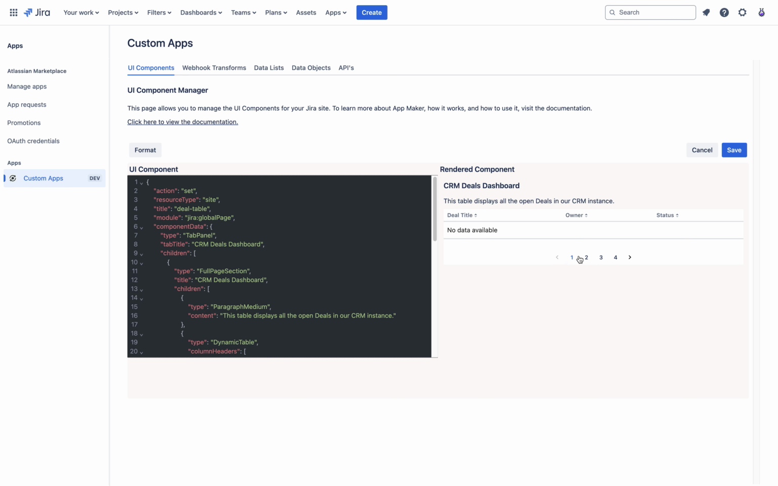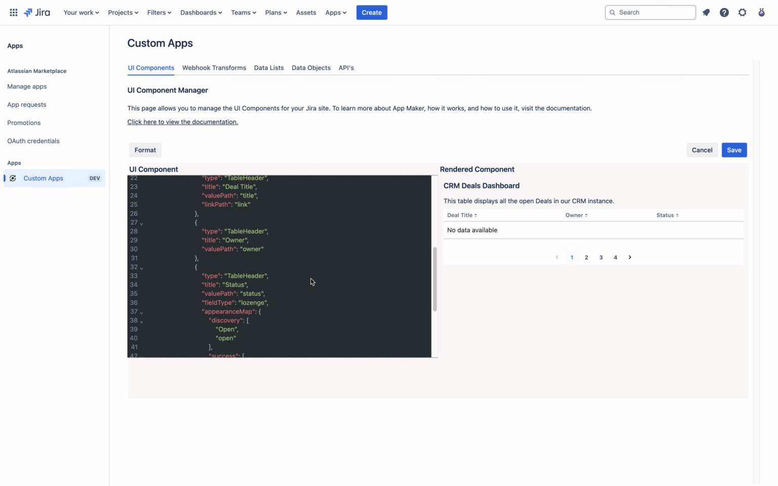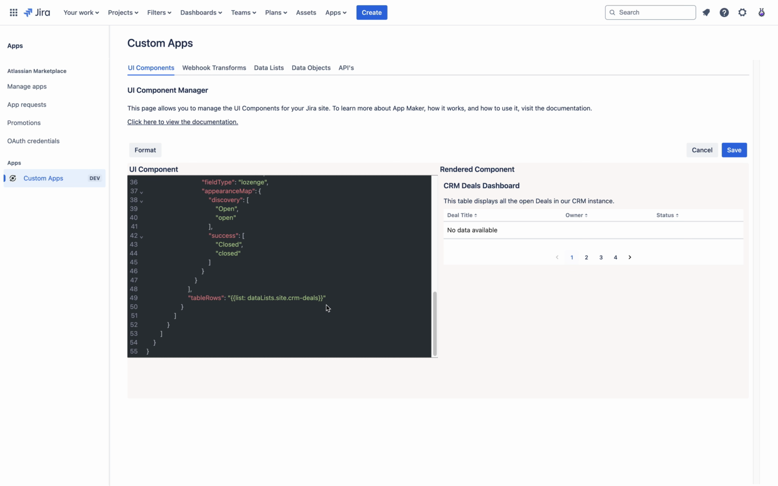And you'll see here the example table it's created. You can see, all right, cool. It's a CRM deals dashboard. This table displays all the open deals in our CRM instance. And then you can see here the table component is self-rendered with no data in it. It's great. One last thing that is included in here, which we'll go over in a future video, is that there is this table rows property in the dynamic table UI component. And it's templating some values in here, but you'll see it looks a bit different. You'll see here there's a word list and then a colon and then this path, which probably looks familiar.